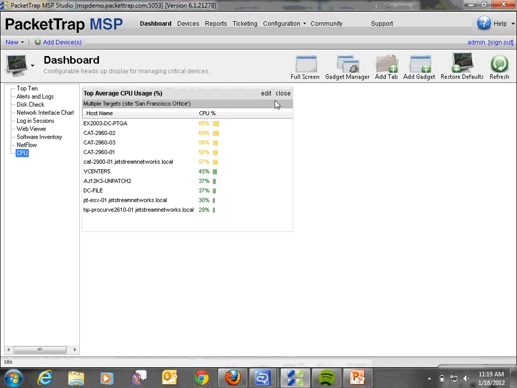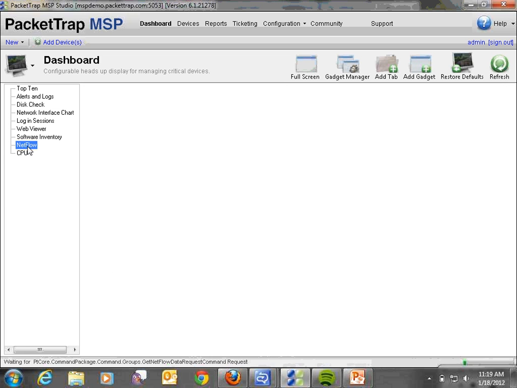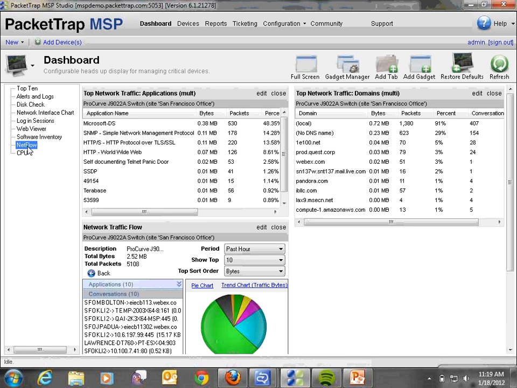So we'll go back here, CPU, obviously. In a nutshell, it really depends on how you want to configure the dashboard to work for you. It would save you quite a bit of time if you set it up accordingly. It's a great way to see information that we already provide. That's pretty much the best way I can explain the gadgets here.